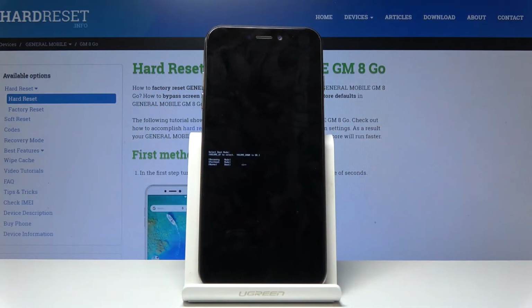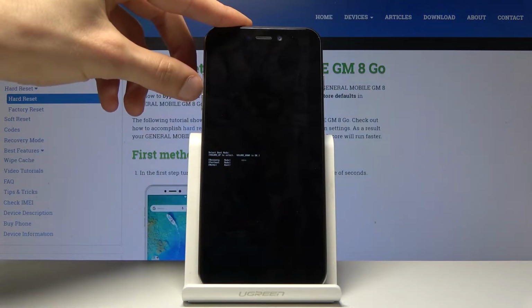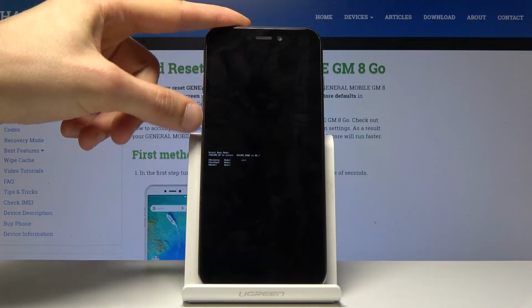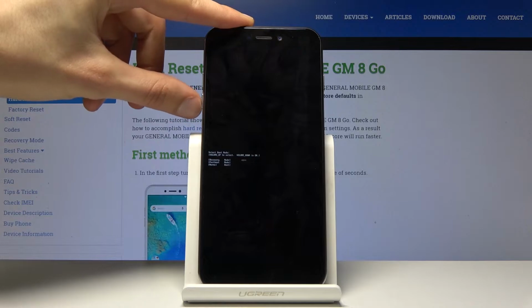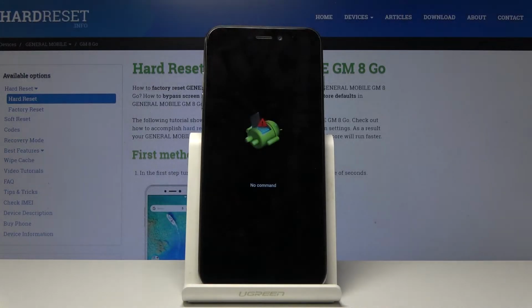So there it is, that's the boot mode. And from here you want to use only volume up to navigate. And with that in mind, select recovery mode, which is the first option, and confirm it with volume down, like so. And next thing is gonna be the no command Android right here.